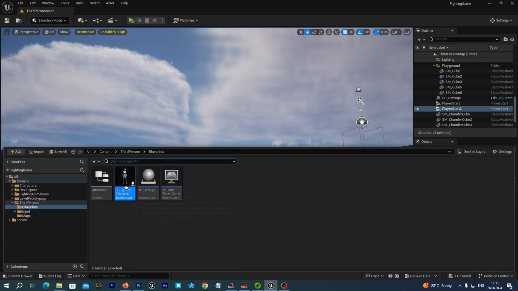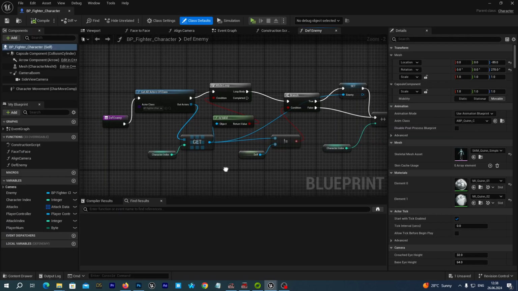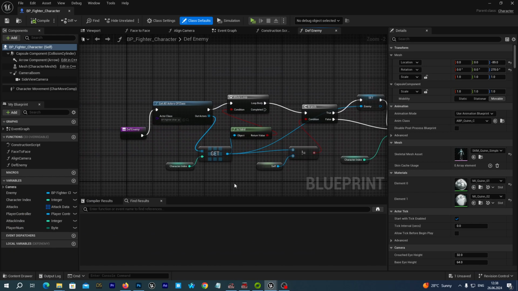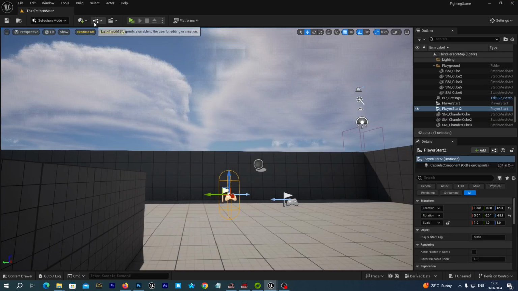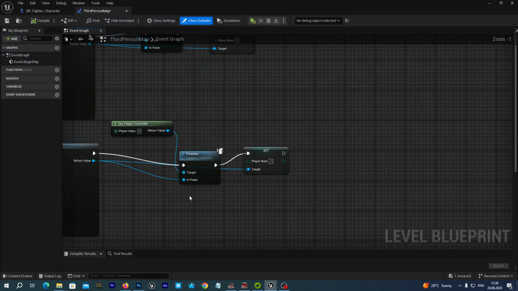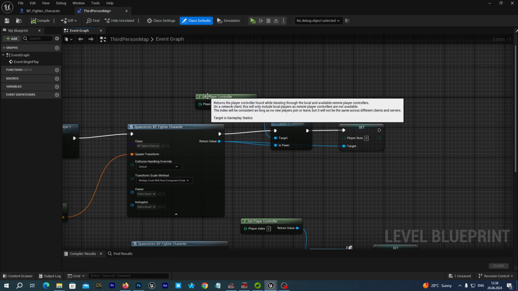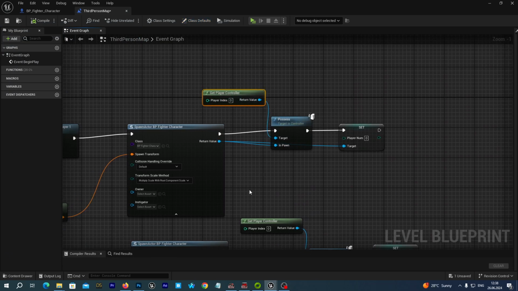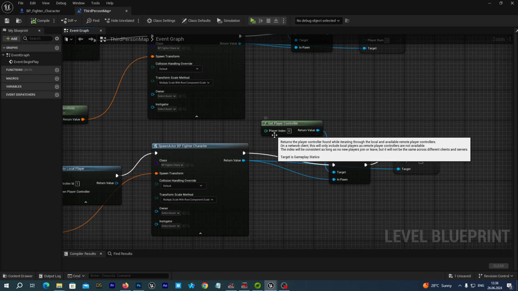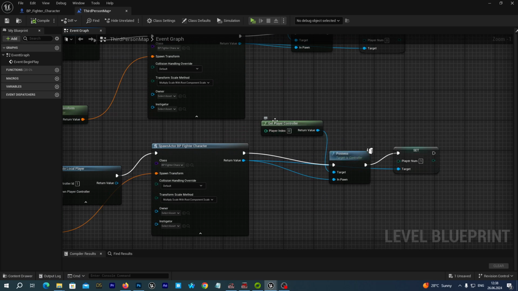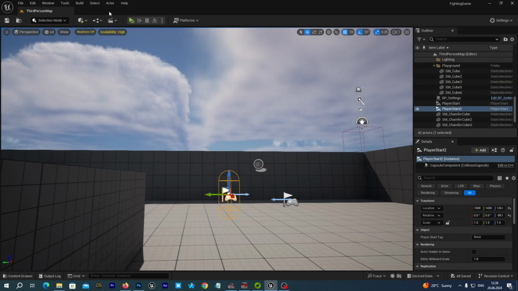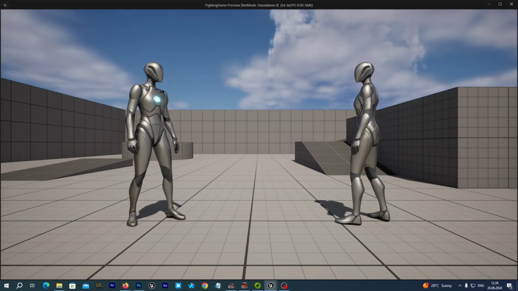You know, it seems I have made a mistake in our level blueprint. Let's open up our level blueprint once again. And you see, we have got a player controller 0, but for the second character, we possessed it with the same controller, but we should have possessed it with the player controller number 1. Alright, let's see now how it works.